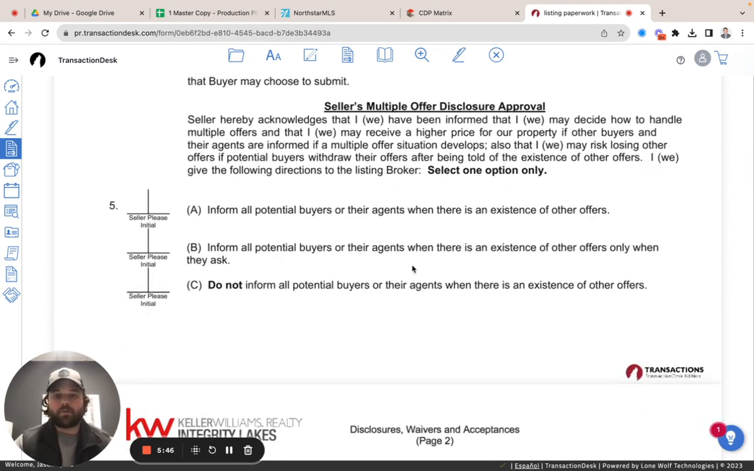All right, down here, number 5, this is the multiple offers disclosure. So in the event that more than one buyer puts an offer in on the property, we get to decide right now how we want to handle that. So we have 3 options. One is we inform all potential buyers and their agents that we have multiple offers. In this scenario, we would call what's called for highest and best.